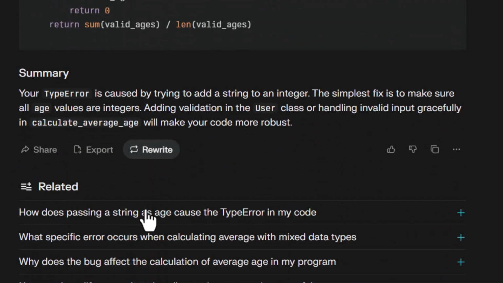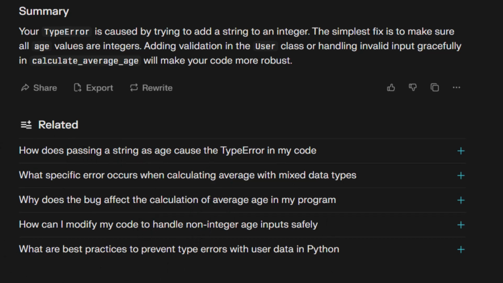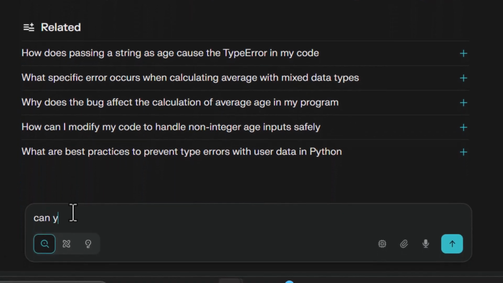Step five, ask follow-up queries like, "Can you optimize this?" or "What are the best practices?" This keeps the session productive and expands your understanding.